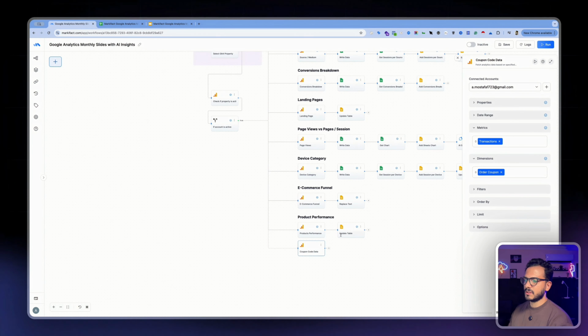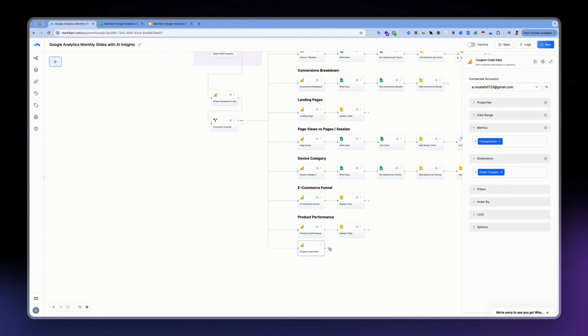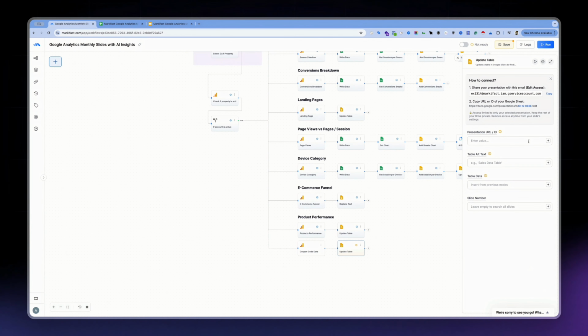So here the type is update table. So we need to select the same thing. So let's click the plus button again, update table. Then let's click on this one in the configuration and let's add the presentation ID instead of going back and copying the presentation ID. This is already saved. Let's hit on the plus icon and then let's select the value. So presentation URL is over here. So let's select this one.